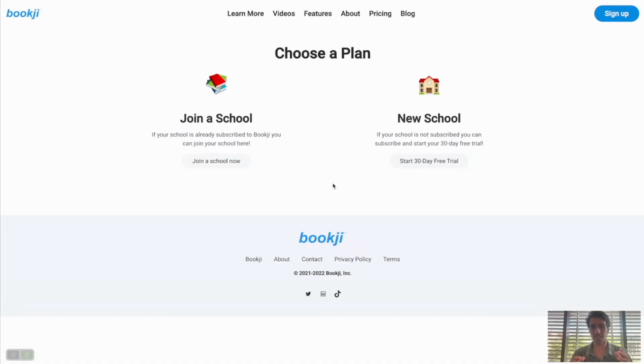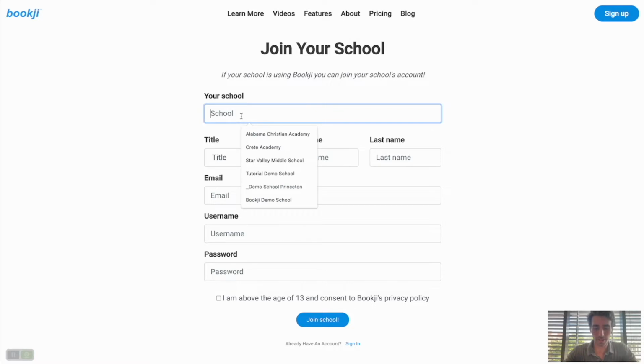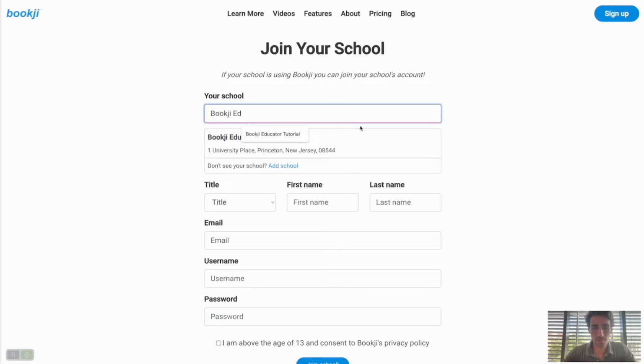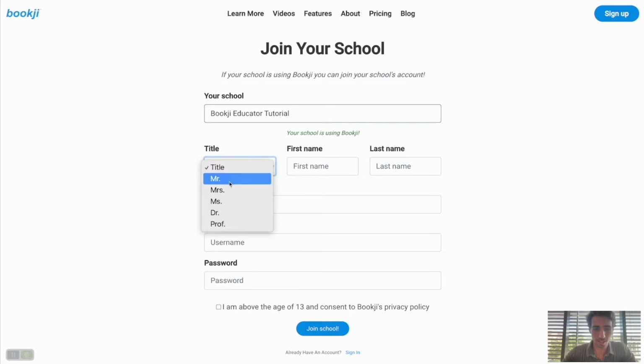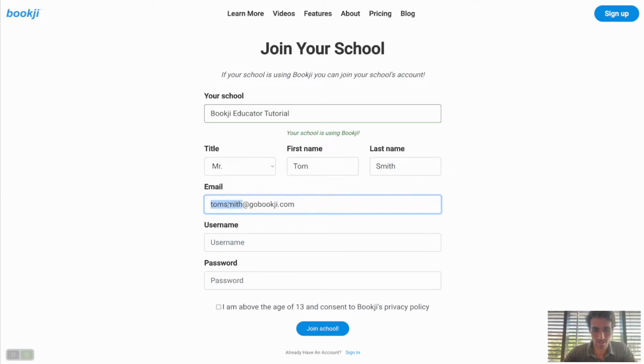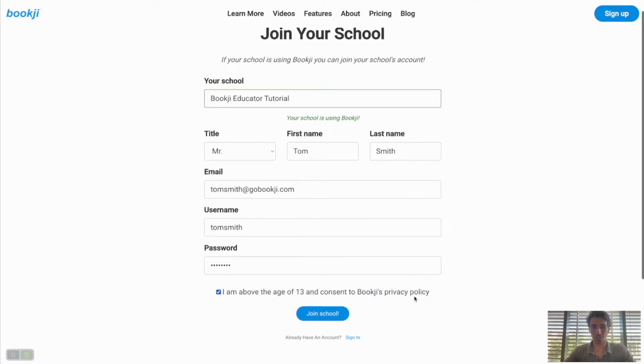To sign up as an educator and join an existing school, we're going to come back to this page that we were just on, and instead of clicking New School, we're going to click Join a School. Same situation, we're going to type in the school. The school is using Bookji. I'm going to type in a name, username, and a password. And I'm going to click Join School.